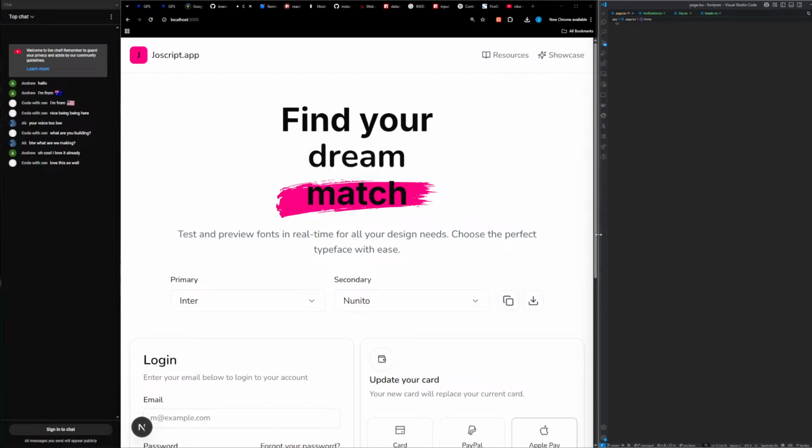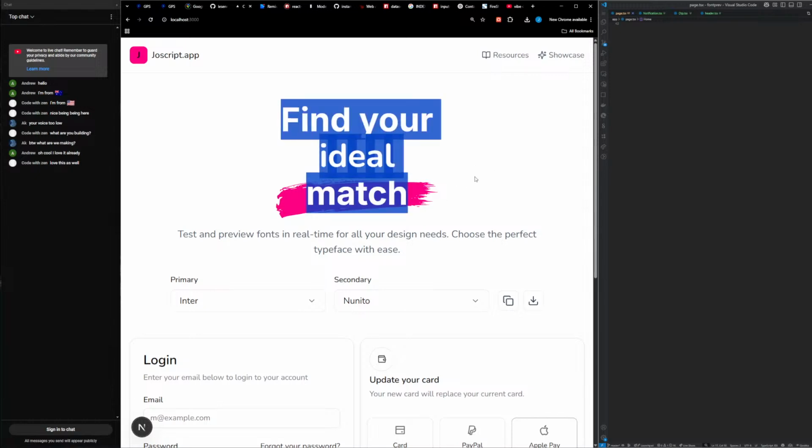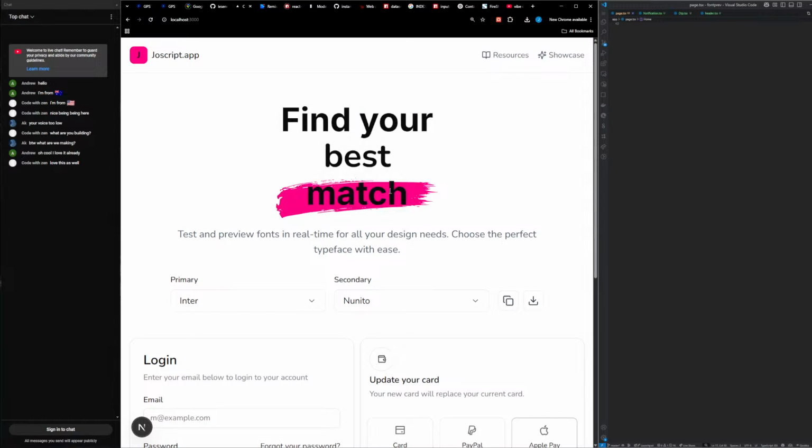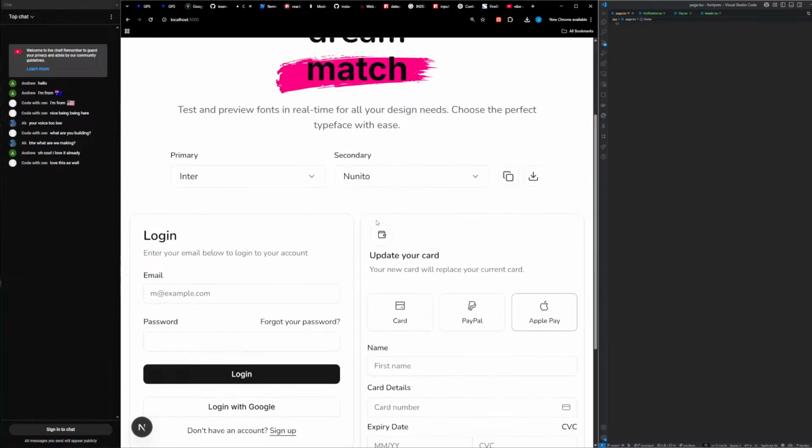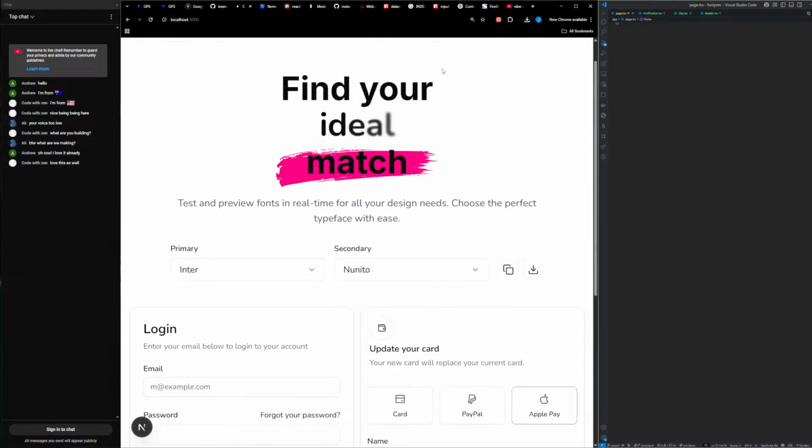Alright guys, so let's see. What do we have here? This is "Find Your Ideal Match." So what is this all about? This is all about you testing out fonts. And you can share these fonts with other users, and it's still going to choose the same font whenever you share your fonts with other people, okay?